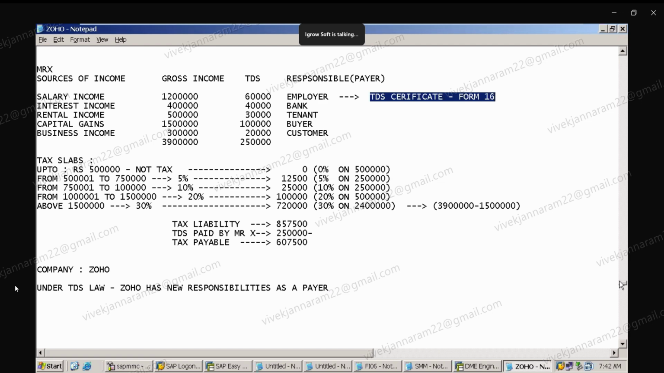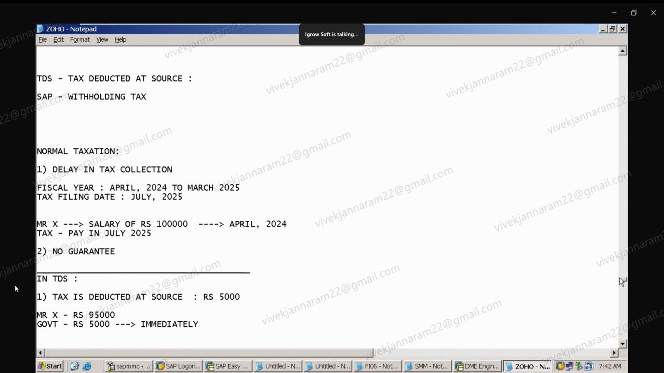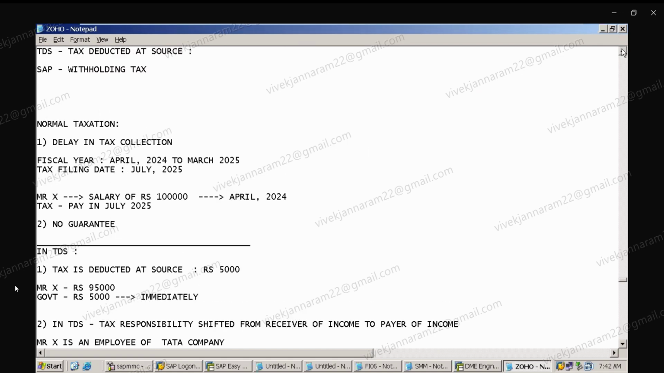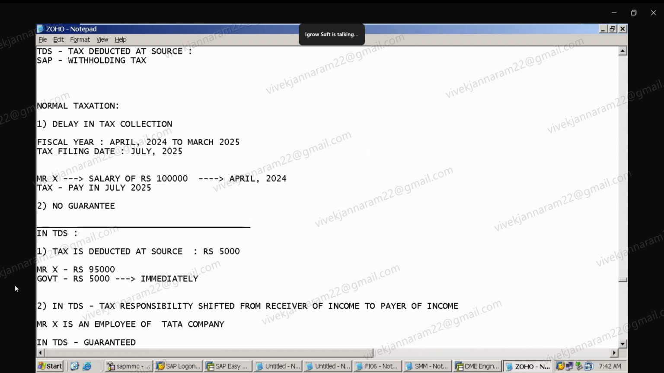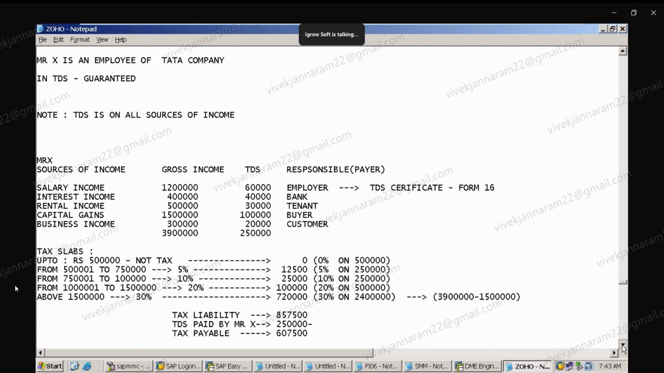Okay, so note down this. What is TDS? Why has TDS come? In SAP we call it withholding tax. In normal taxation, what is the problem? There is a delay in taxation. But in TDS we get the tax immediately. Second, TDS is guaranteed, we will get the TDS. Correct? Next, I will discuss from a point of view.